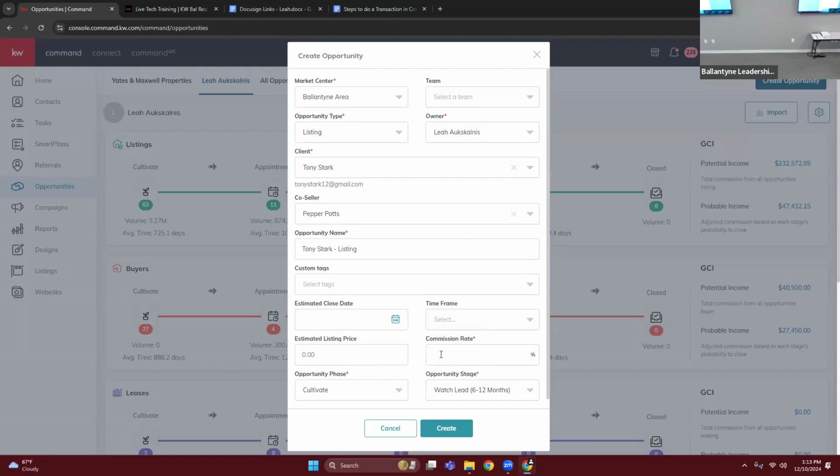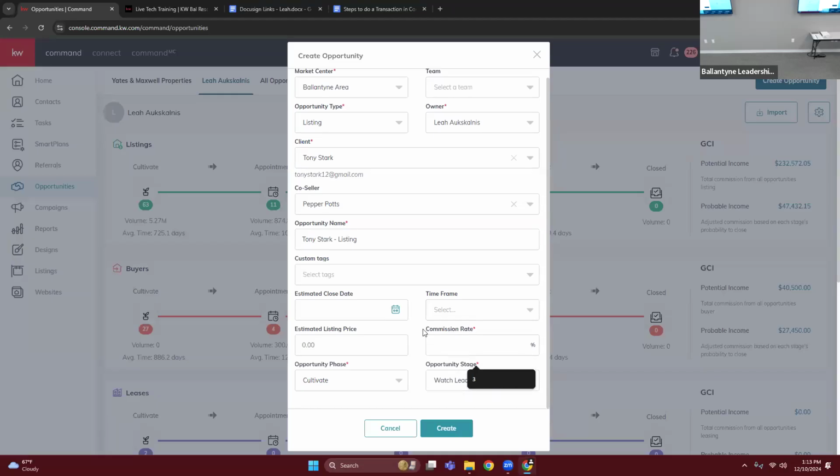Okay, and I'll go over these 3 fields again. But the third and final field that you have to fill out to continue would be the commission rate. That is talking about your side of the commission, and that is changeable. So you would want to essentially put in 3% if that's what you usually charge. Okay. And then you can click create.